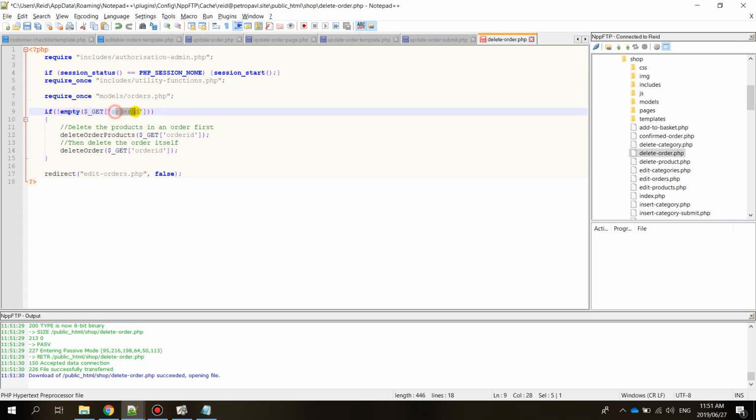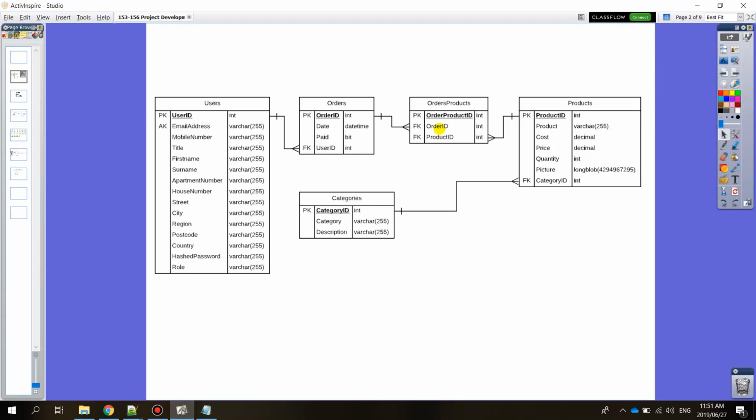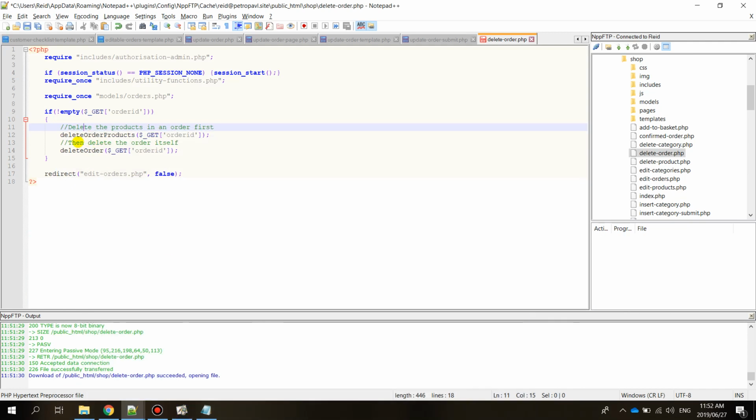So we just check that we have an order ID for it, and what we need to do is, this is actually a two-step process. To delete an order, if you have a look here, you need to delete all of the products in that order first, and then delete the order in this table. So we need to do it as a two-step process. First of all, we'll delete all the products in that order, and then we'll delete the order itself.